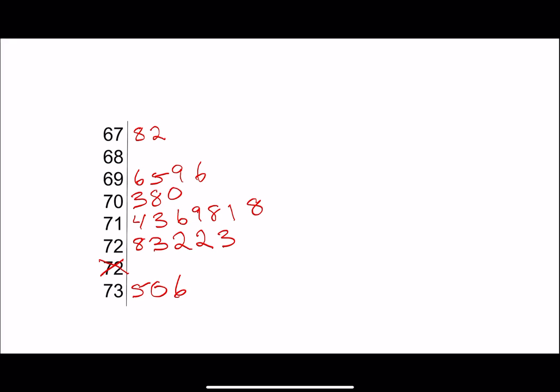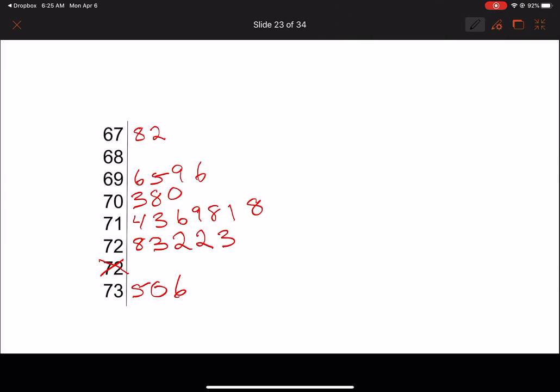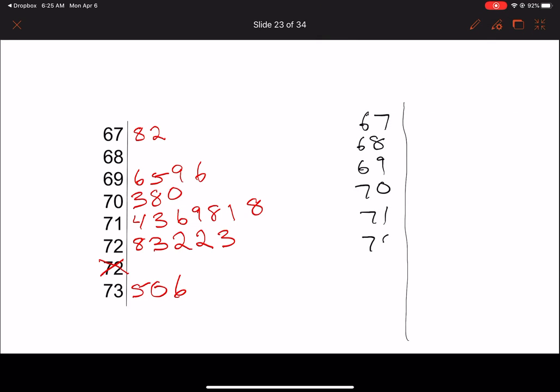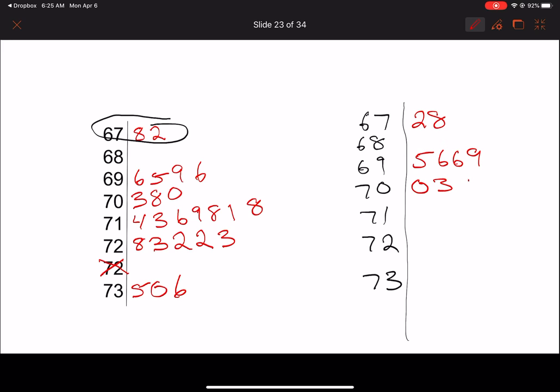This looks kind of a mess. Your final product should have them organized. Let me rewrite this: 6 8, 6 9, 7 0, 7 1 2, 7 2, 73. They should be organized in numerical order. For example, right here, it should be 2 and then 8. And down here should be 6, 9, 5, 6, 6, 9. They need to be in numerical order, smallest to largest.